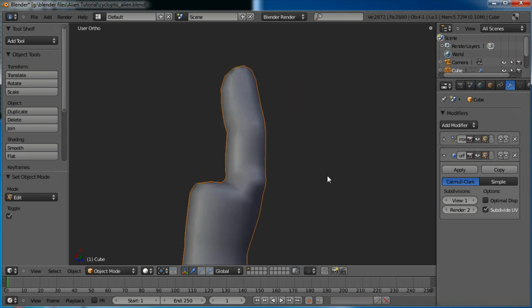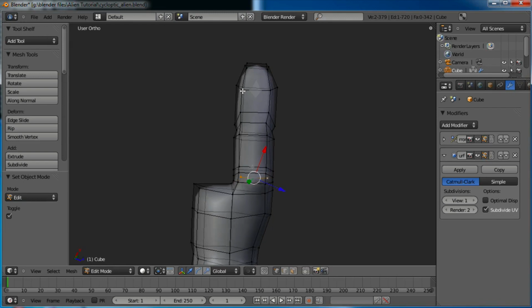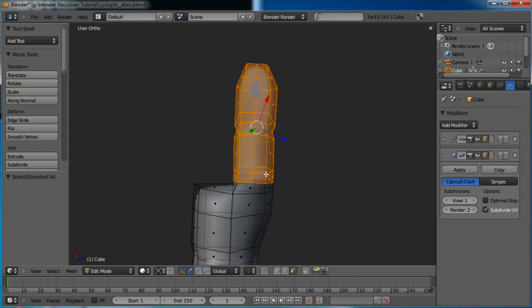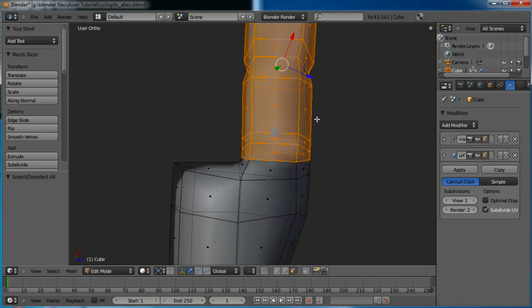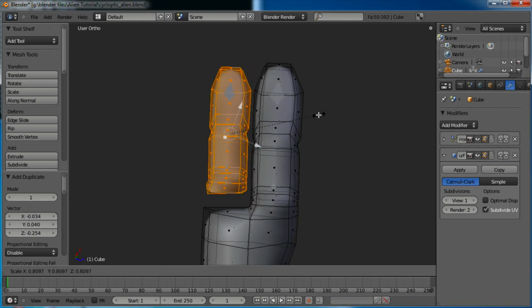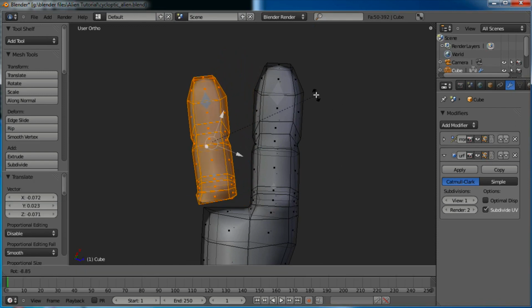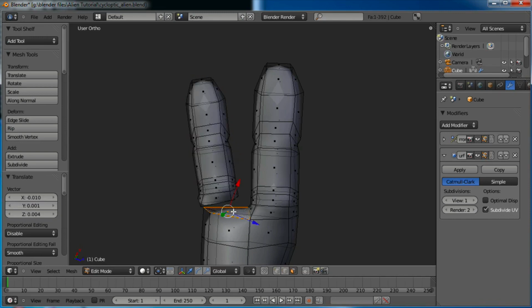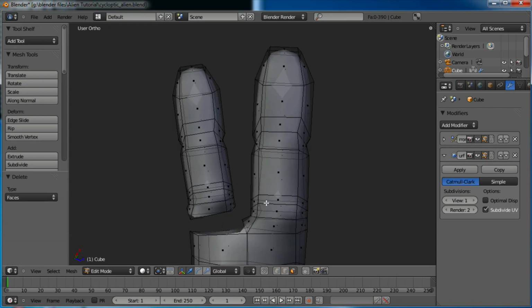Okay, so we got the basic finger done. I want to make another finger, but I don't want to have to go through and do all this detail again. So I'm just going to grab this finger, and I guess I'll grab all these guys as well. And I'm just going to Shift D, duplicate it over, scale it down a little bit, rotate it a little bit, and grab these guys right here, rotate them to be the proper angle, and delete the faces there.